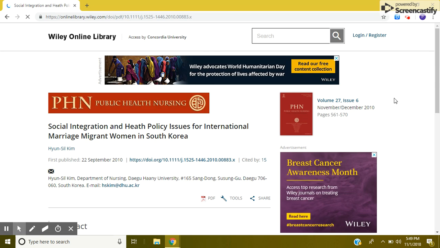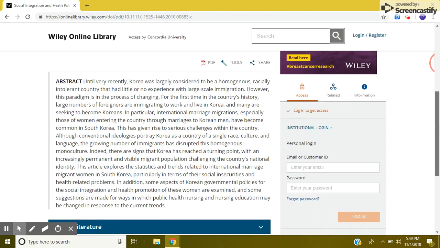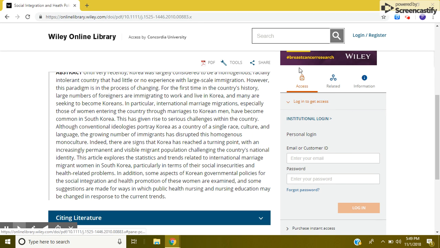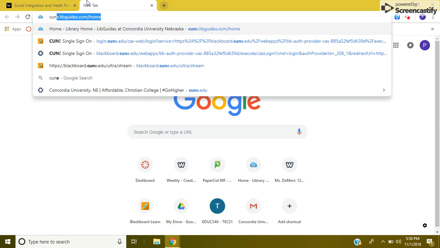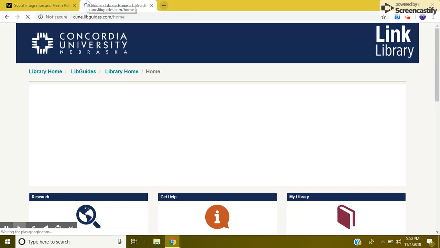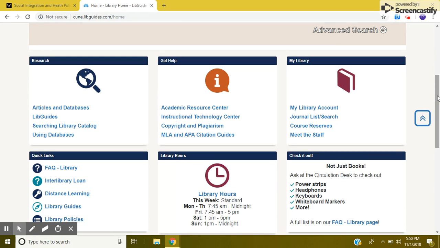And so you see how it redirected me to the same page? Well, it wants me to have a login and access to it. And I don't really want to do that. So what's great is that Concordia has their own site called cune.libguides.com that has a place where you can go search for scholarly articles.